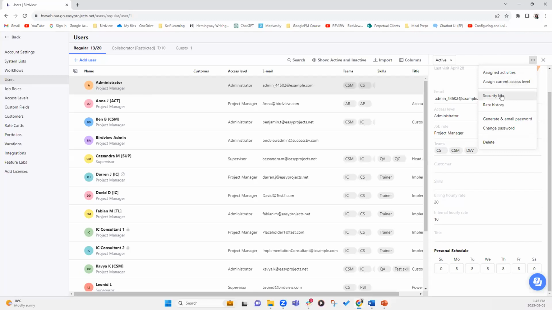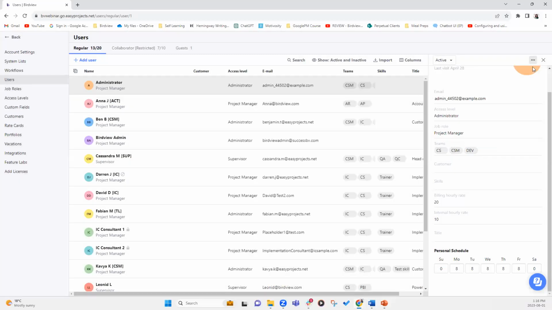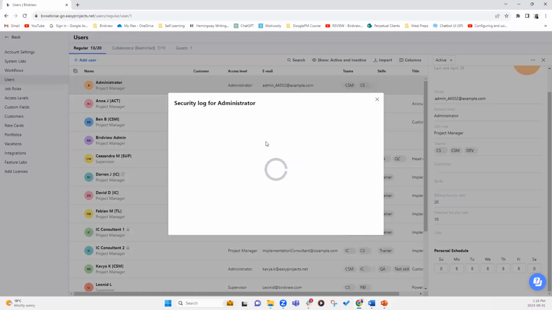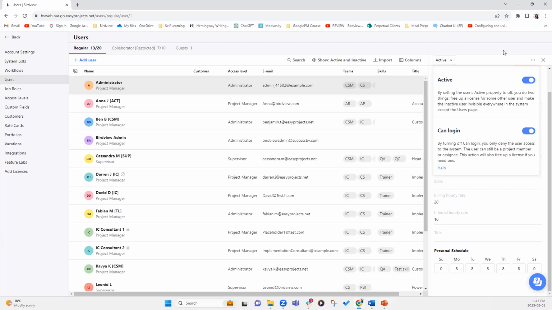You can also see the security log, rate history, which is like billing and the internal rate for all the users. Here's a security log on how many times the password was changed, login issues, and so on. And then you can also generate an email password or change password. Note we have a delete option here available for you. However, we highly recommend that you don't use this unless you are certain that the record was incorrect and you need to start fresh. You can always select inactive and cannot log in to free up that record.